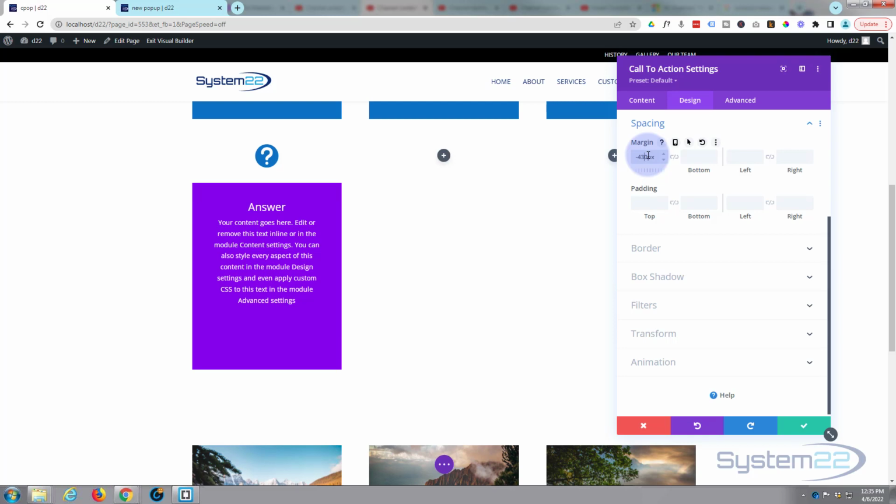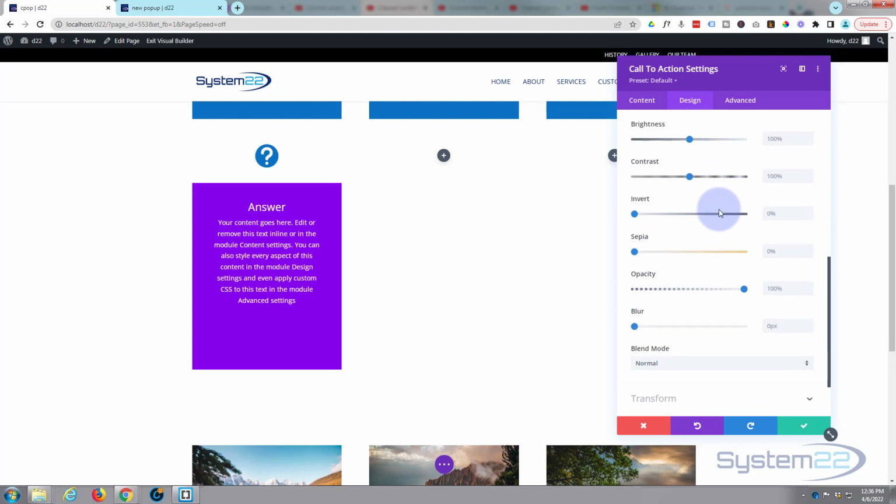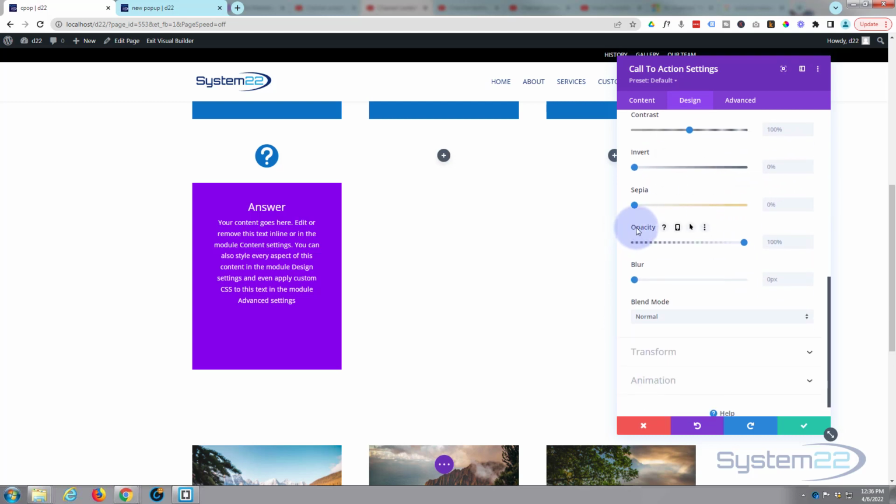Obviously, we don't want to see this particular one until we actually hover over it. That's the whole point of the hover effect. So we could do some coding, but we're not going to do that today with this one. We're going to go down to our filters just below here. And if we roll down, we're going to find opacity.